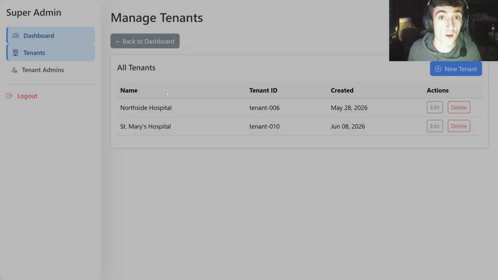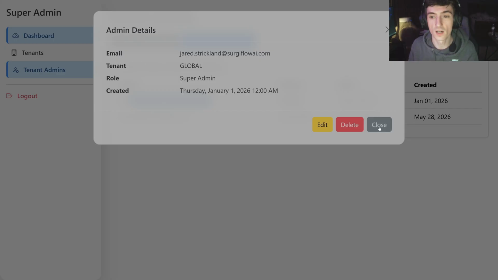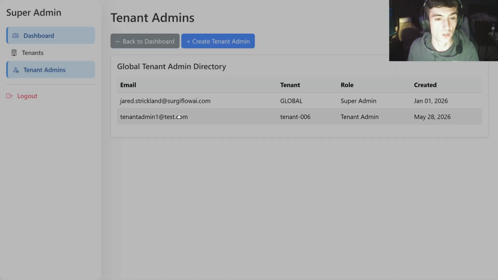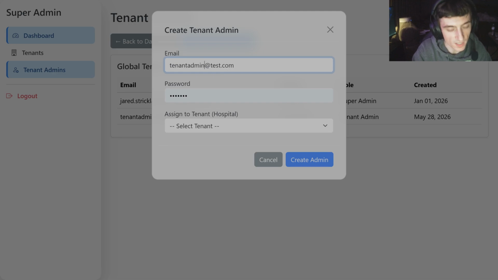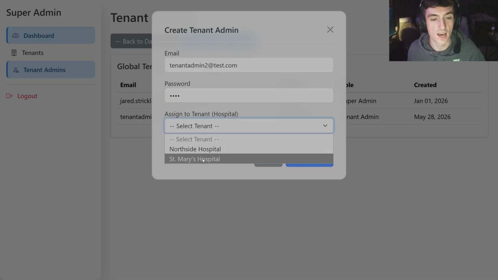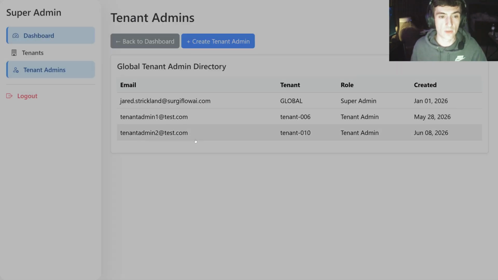Now since we've onboarded the hospital, we can onboard the tenant admins that belong to that hospital, so they can onboard clinicians. So now we're going to create a tenant admin. As you can see, here's me. I'm the global tenant, so I don't belong to a hospital. And here's just a test tenant admin one I've already created. But we are going to create a tenant admin number 2, and we are going to assign this tenant admin to the new hospital, the new tenant that we just created. Awesome, so now we have a tenant admin 2.